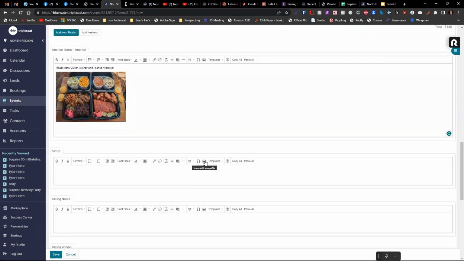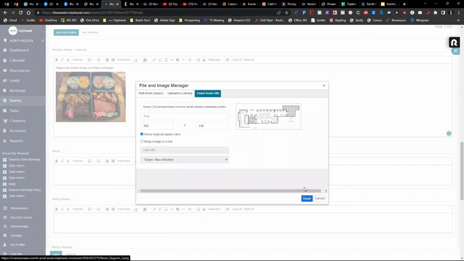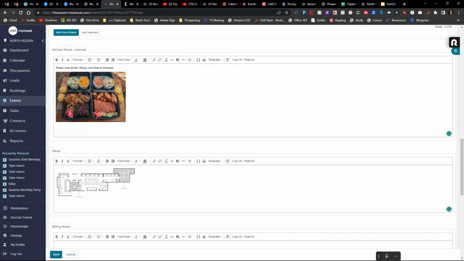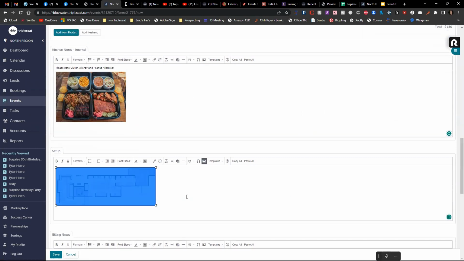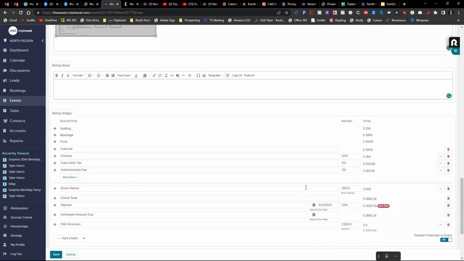Now in the setup notes, if I want to show him what his floor plan is going to look like for his event, we give you a place to put your own floor plans. And I'm going to insert that in here. I can make it larger if I want. And then any billing notes that I would have, which are going to show up on the next page.